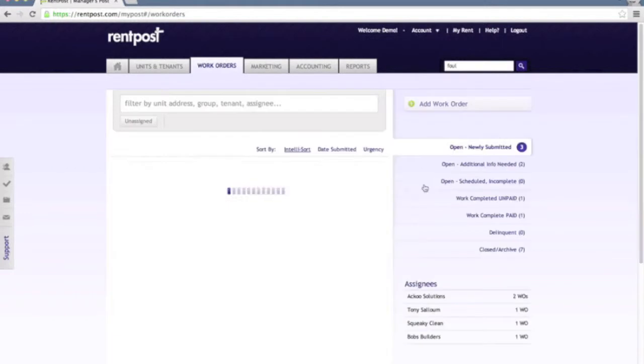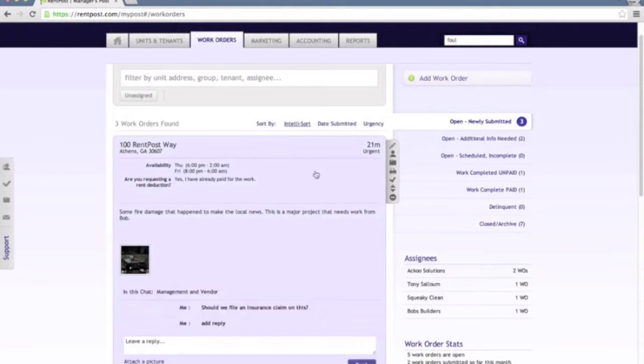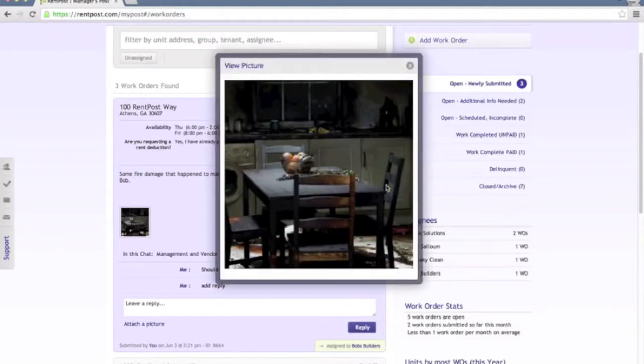So if we go back to work orders. To dive into a work order, similarly to units and tenants, you'll just select that work order by clicking on it. This will bring up all the details of the work order. You can see any custom questions that have been answered at the top. At the top right here, you can see the amount of time since this work order has been submitted and the urgency of that particular work order, the unit address on the left, the details of this respective work order, and any photos that have been attached for that specific work order.